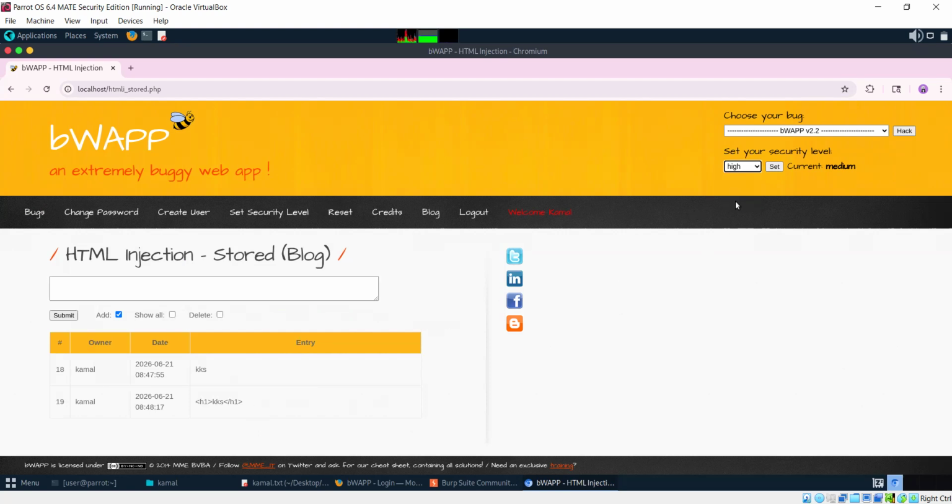And if we change the security to high and click on the set button, we can notice it is still showing as plain text. So first we can try the encoded format. If we provide this payload, it will reflect as it is in the medium and even in the high security level. So set the security level to medium.